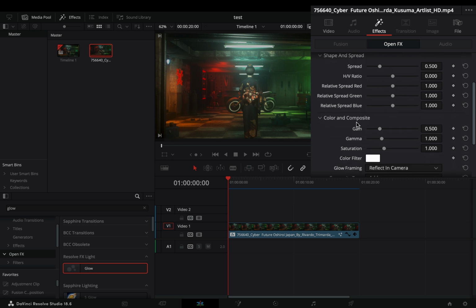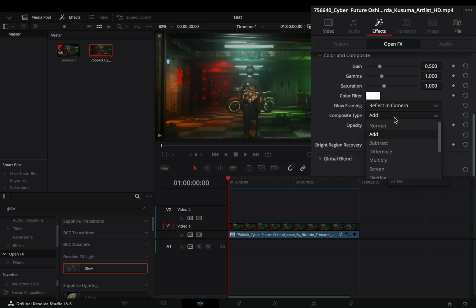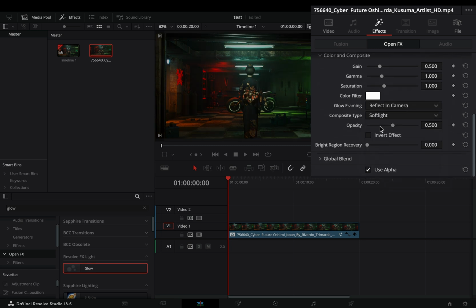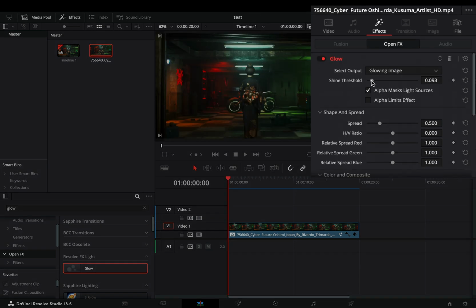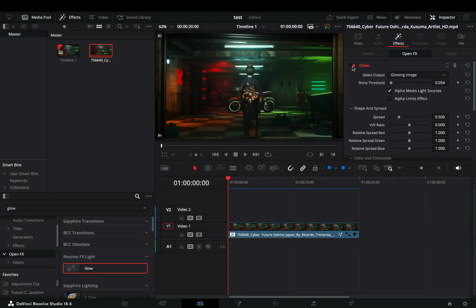But what I like to do is to scroll down, go to the type menu, and change it to soft light. This will give a nice depth in your lighting. Now you can adjust the shine threshold slider to your liking. You can see the difference that this simple tool is doing.